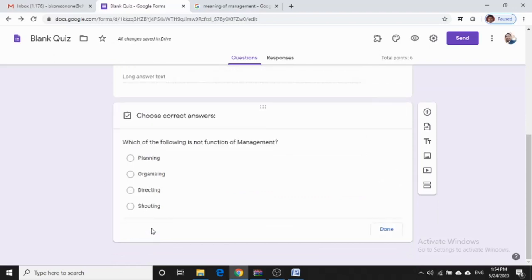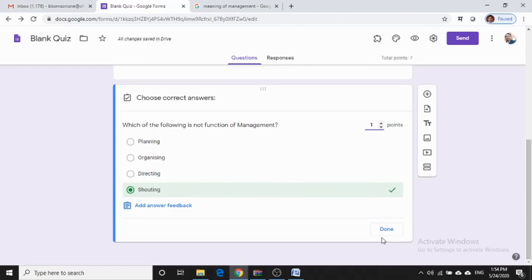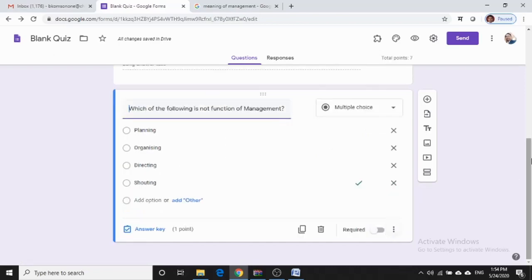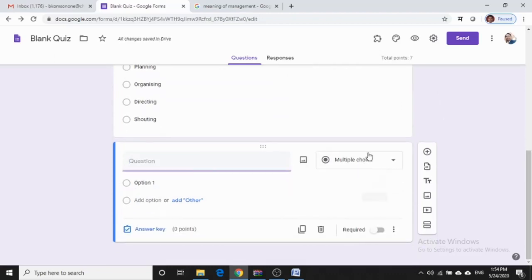the answer here. Firstly, which is the correct answer. We ask them which of the following is not a function of the management. These all are the functions of management, but shouting is not a function of the management. If the student gives the correct answer, he will get 1 mark, 1 point. Then it is done.